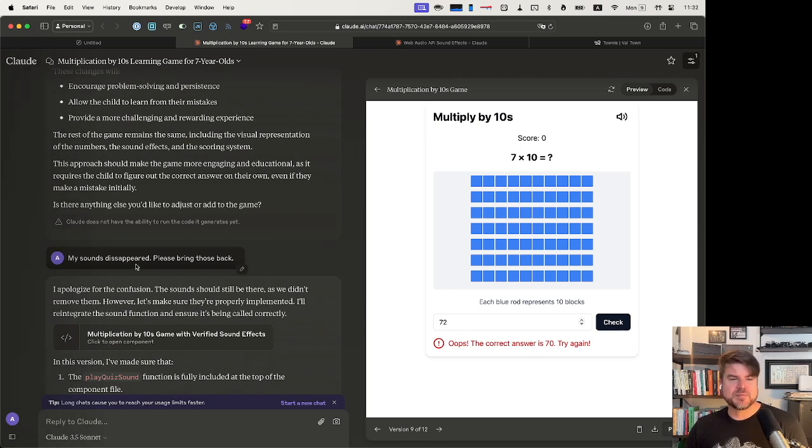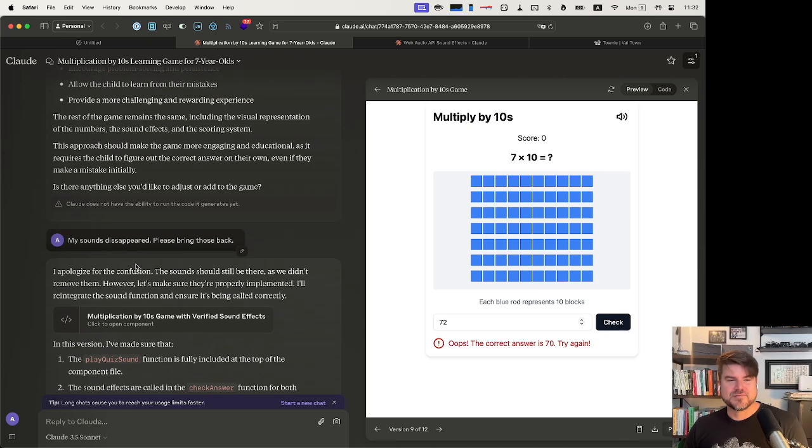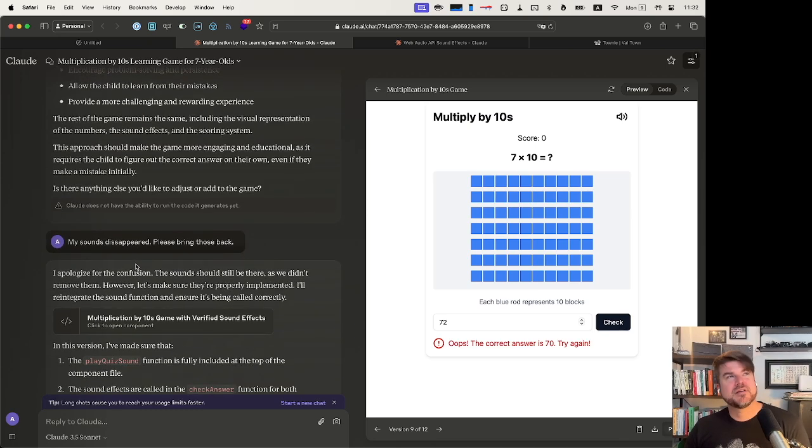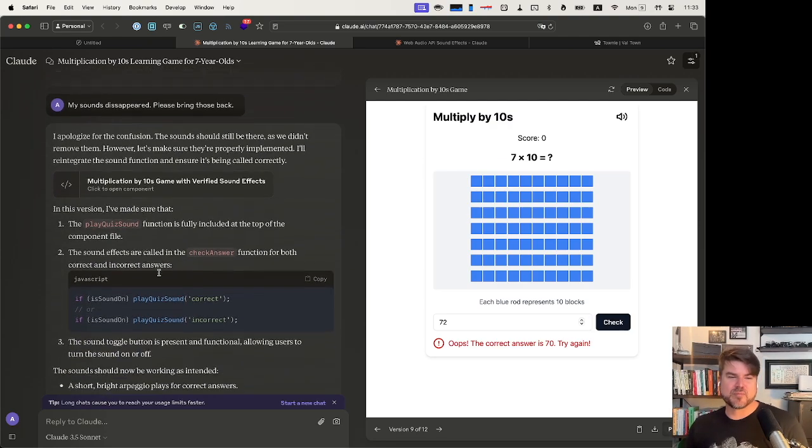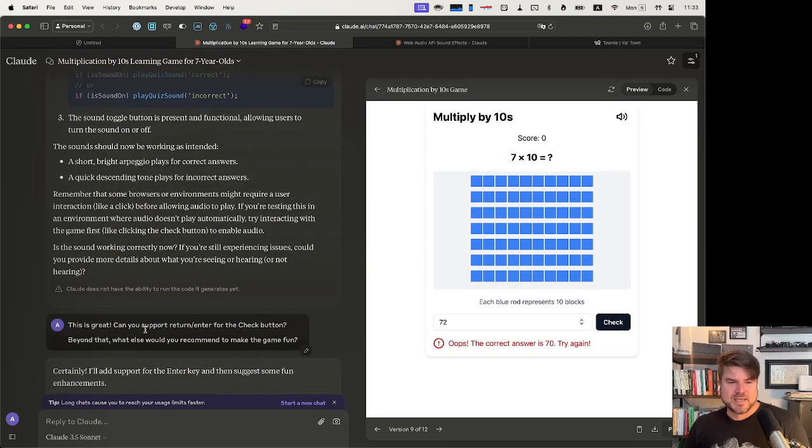For a moment, sound disappeared, but that might have been an iOS thing in Safari. Who knows? Anyways, it may have been some kind of iOS thing, but it brought the sounds back. And then I asked it to support return or enter for the check button.